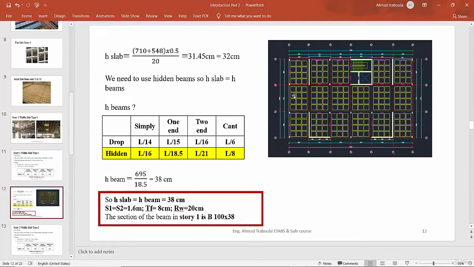So we summarize the calculation for only this panel. The edge of the slab equals 31.45 centimeter, approximately 32 centimeter. We need to use hidden beams, so edge of slab equals edge of beams. So we need to calculate the minimum thickness of the beams and compare it with the thickness of the slab. If the thickness of the slab is below the thickness of the beams, we take the thickness of the beam for the slab.